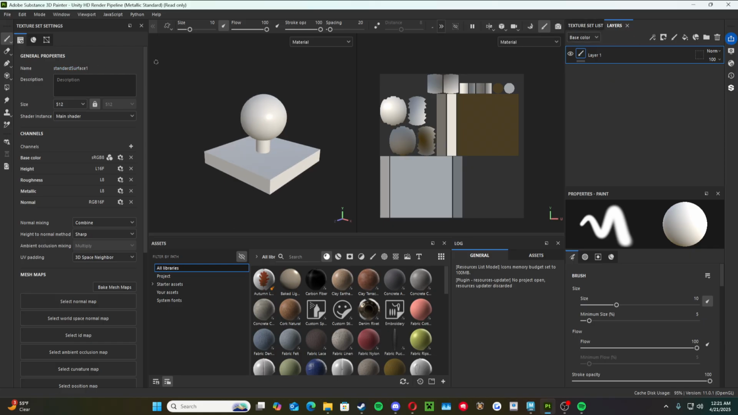A few things that are important. Right now I have the texture set settings open. This will basically tell me the specific material settings that I have on right now. So right now I have these channels selected: base color, height, roughness, metallic, and normal. Right. Base color is your albedo. Height will determine kind of how the shading of a texture looks.